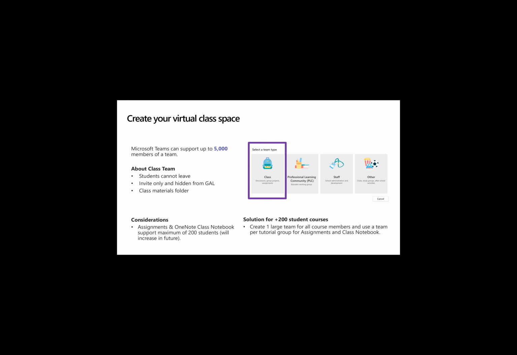The first step will be to create your virtual class space. A Microsoft Team can support up to 5,000 members. And we have different templates designed specifically for education, meaning that when you create a class team, it has unique capabilities such that students cannot leave the class team itself. It is an invite-only team, and it is also hidden from the global address list. And it has sections such as a class materials folder that by default your students cannot edit and only you can edit.